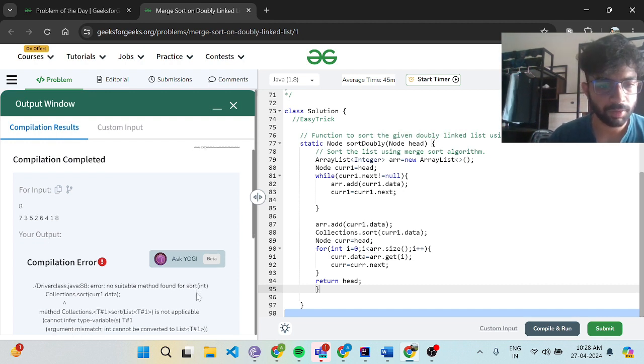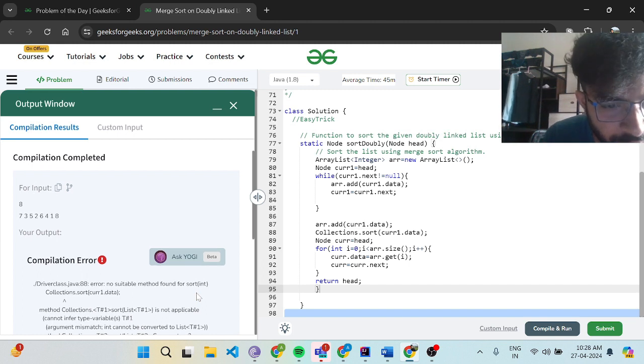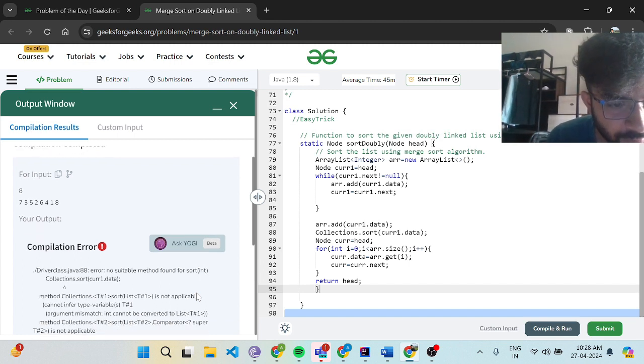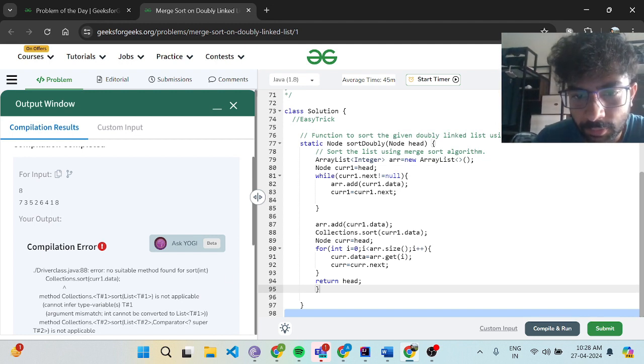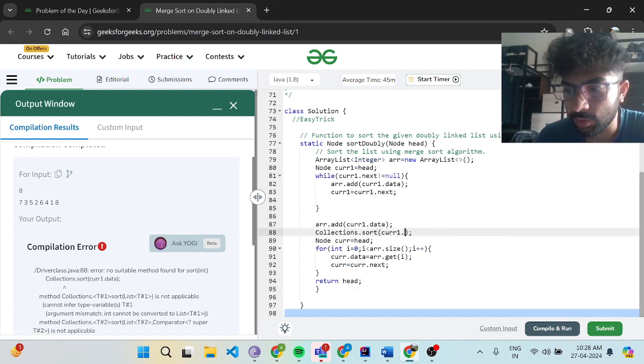Collections.sort, no suitable method found for sort(int). Collections.sort, T1 is not applicable. Let me check. Collections.sort. Sorry, I have to put arr over here.